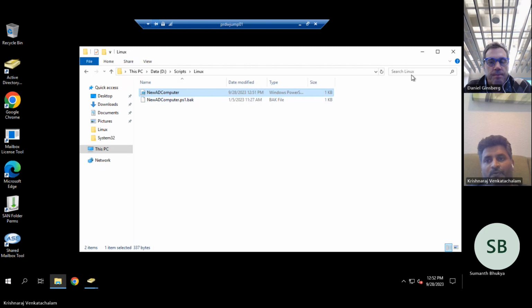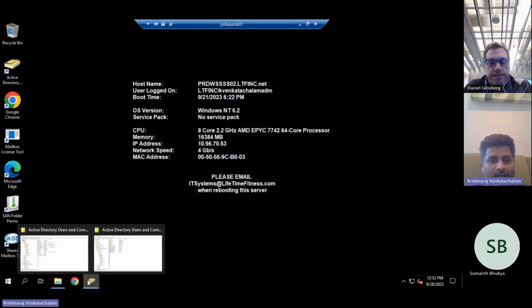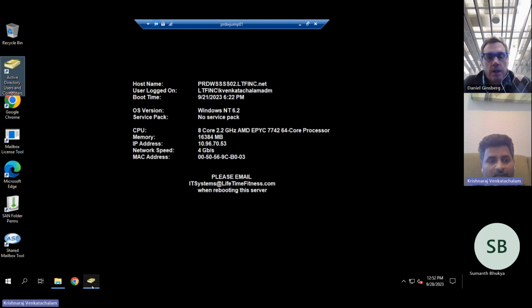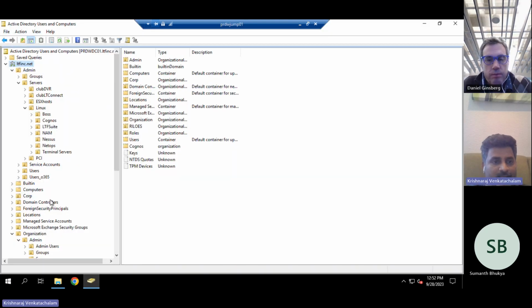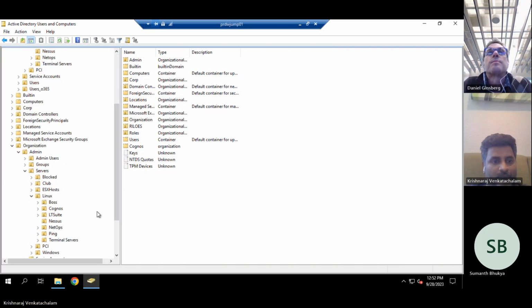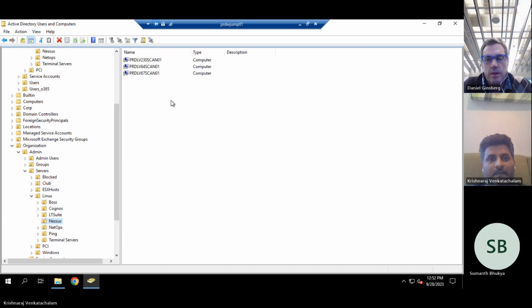That's it. Once you run the script, automatically go to Active Directory Users and Computers, so you can see whether the entry is placed or not. Just refresh it. The entry has come here.